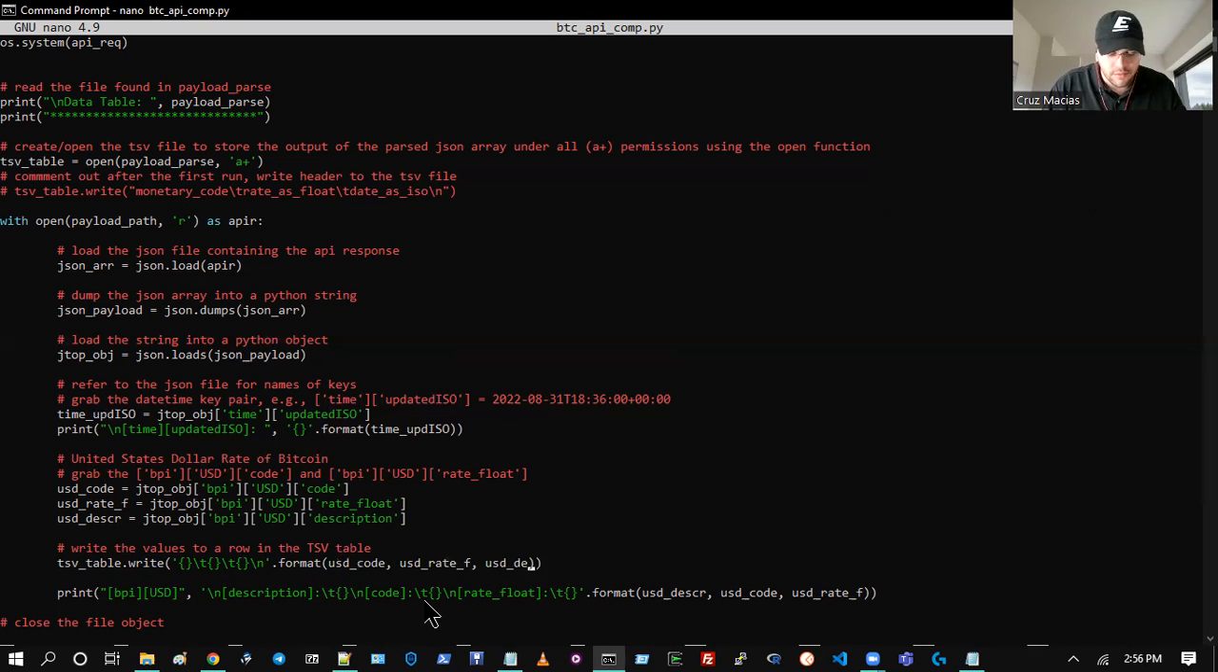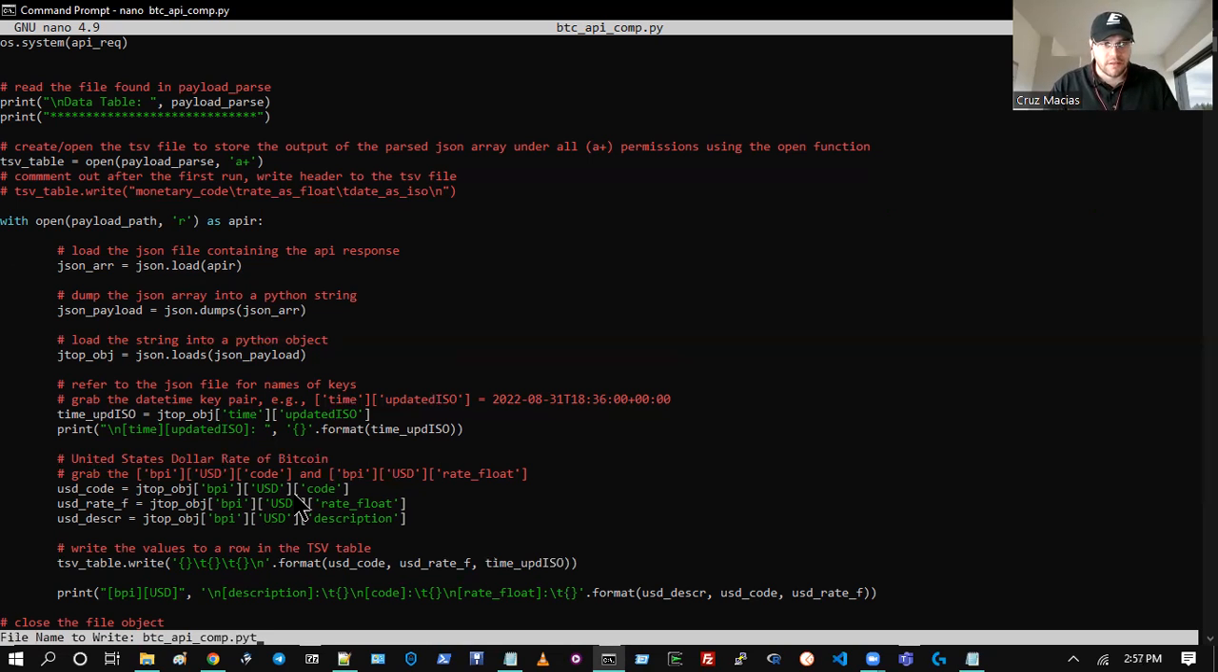USD date. Oh, no, we actually want the time. So up here it's time UPD ISO. That will be the same every time. And okay, I'm happy with that. So let's see if we actually successfully can write this to the file, and then I'll probably delete it.